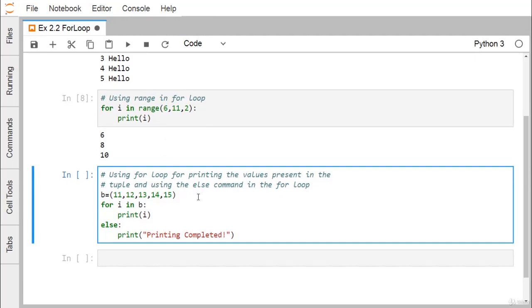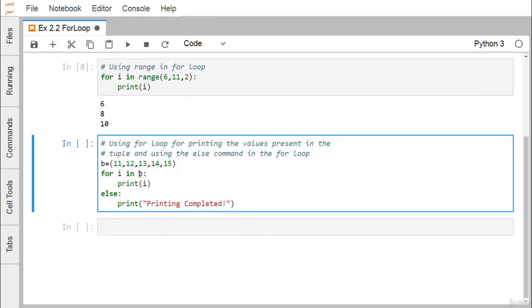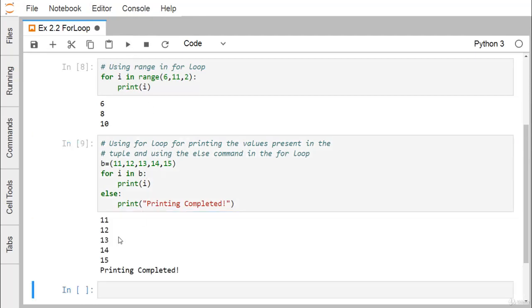So let us go for another way. How to write this one? You can find that using the for loop for printing the values present in a tuple and using the else command in the for loop. So how to do that? See, this is the outcome we are having. B is equal to 11, 12, 13, 14 and 15. They are coming here and this is nothing but a tuple.